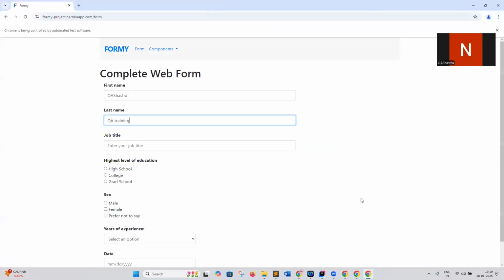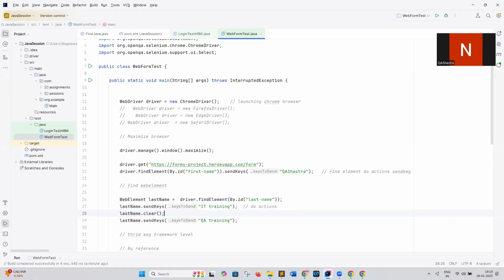Initially it is minimized, then it is maximized. Now it is typing all the data which we automated. There is some pause time, and after the Thread.sleep it is doing the actions of selecting years of experience. Yeah, that's all.